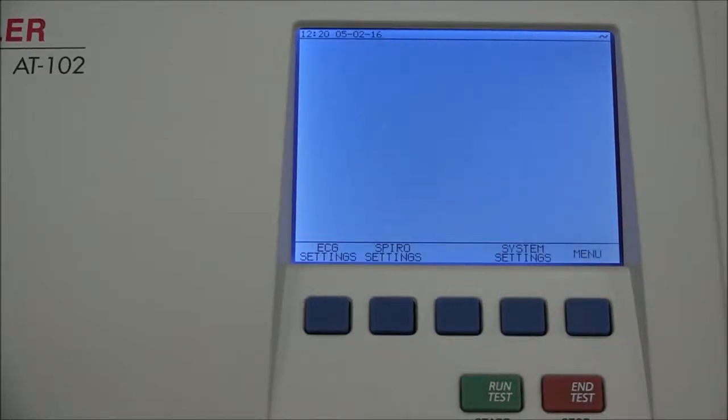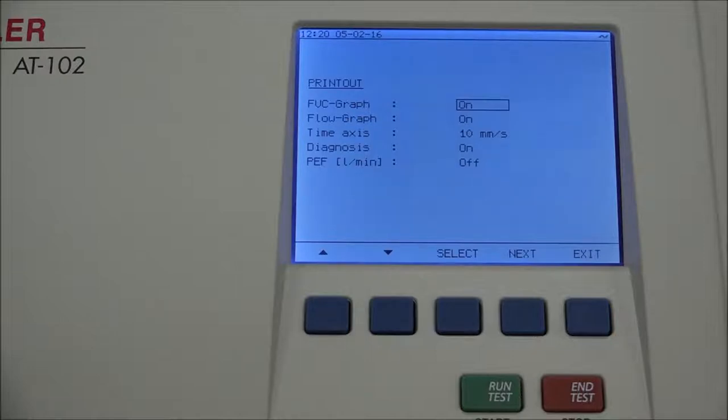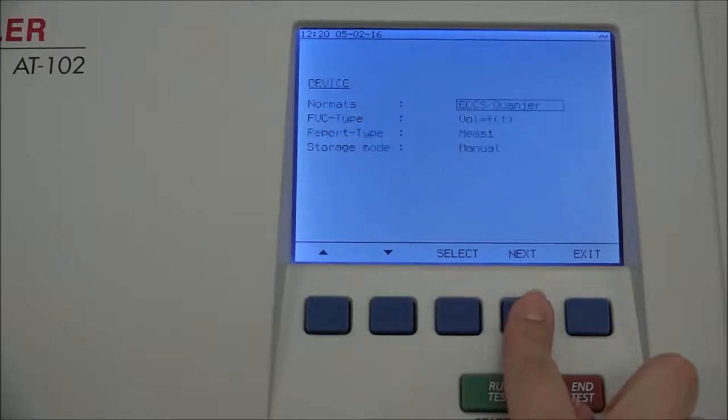Spirometry settings. Remember, this option is only displayed when the sensor is connected to the RS-232 port. Under printout is where the format and content of the printout is defined. You can select to have the FVC graph printed or not, as well as the flow graph. Define the time axis for the time interval for the graphs, define whether or not the diagnosis will be printed or not, and whether or not the peak expiratory flow will be calculated in liters per minute if pressed on, or if off is selected, the peak expiratory flow will be calculated in liters per second.